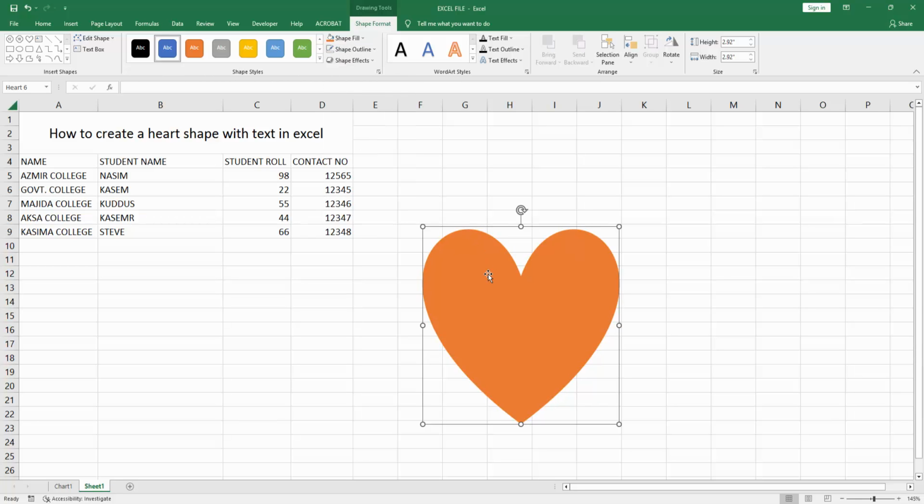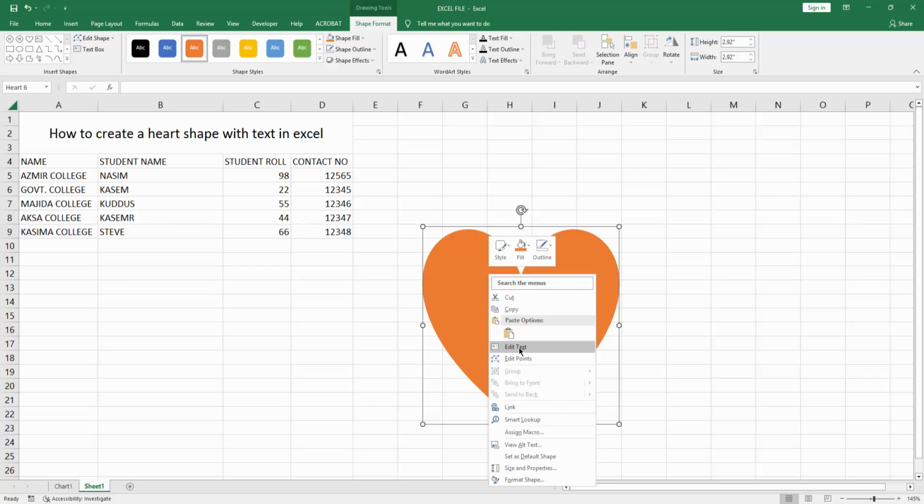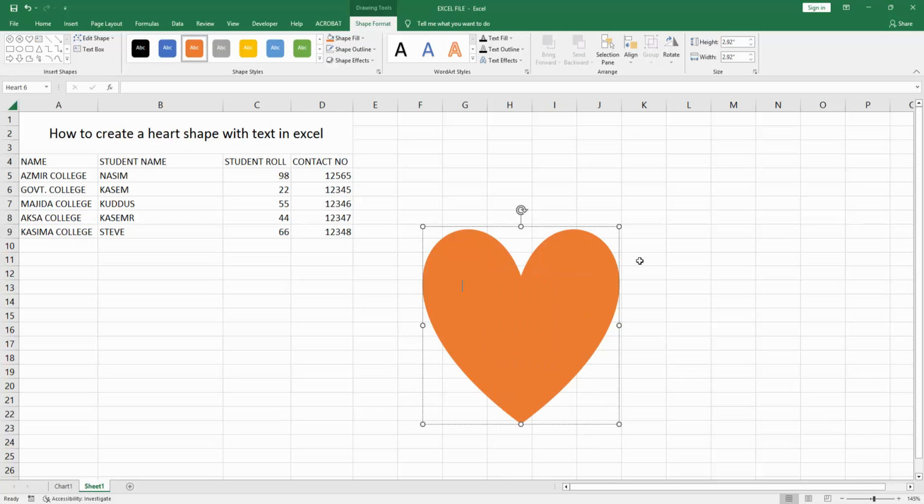If you want to create a heart shape with text, right-click and select the Edit Text option and write any text. Now I write some text. Then select the text, click and drag with your mouse.